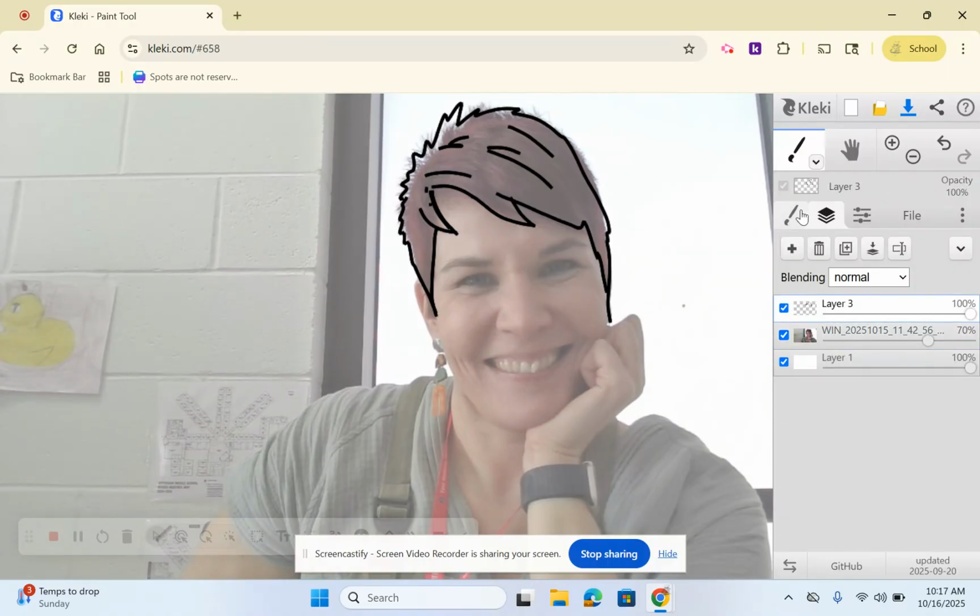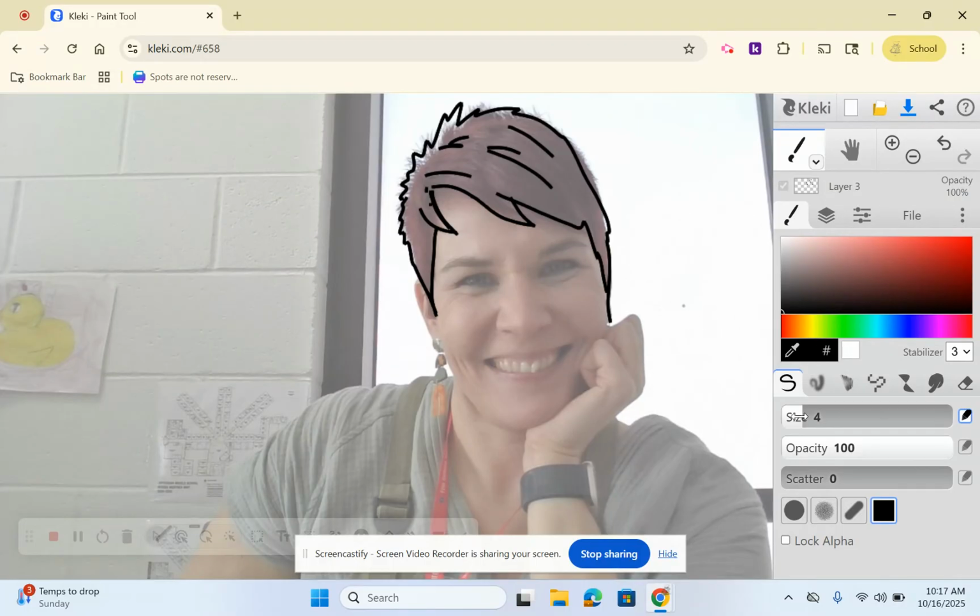Once again, make sure that layer 3 is selected. And I'm actually going to shrink the size of my paintbrush just a little bit because another thing we want to think about in addition to implied line is line quality. And line quality is the thinness or thickness of a line. What line quality does for us is it creates more of an illusion of form.